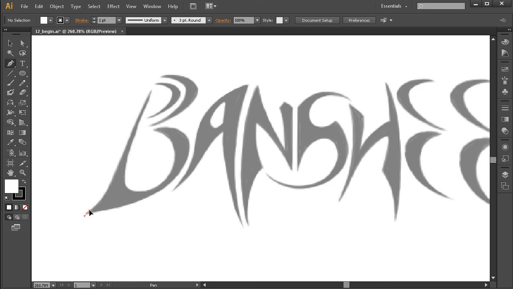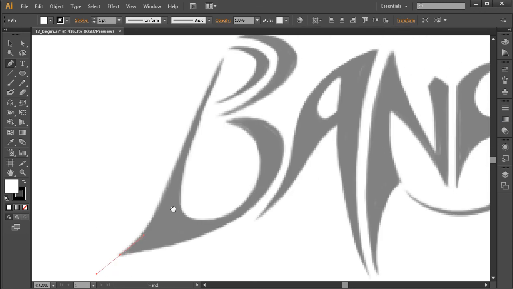So we want to pull these handles out so that we can control the curvature of that path as it passes through. If we want to come in, we drag those handles out to about there. I like to drag them in the same direction as what I'm tracing. So I can hold Control down and I can move those around if I need to.